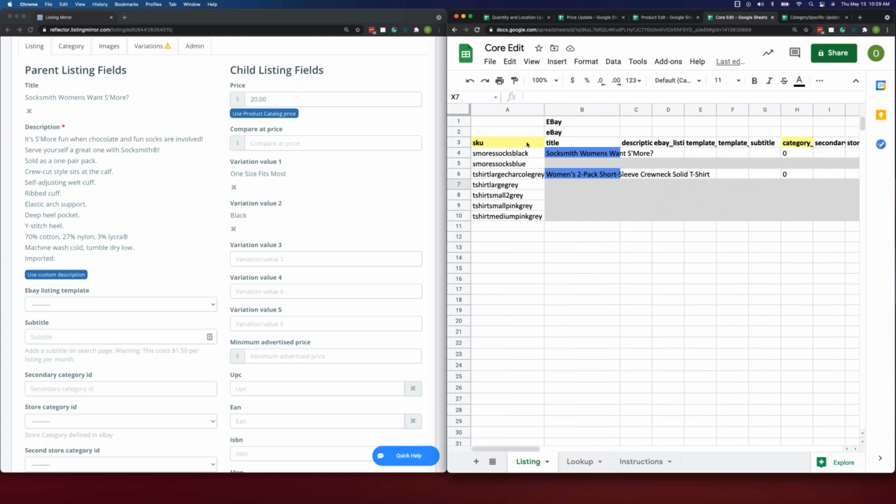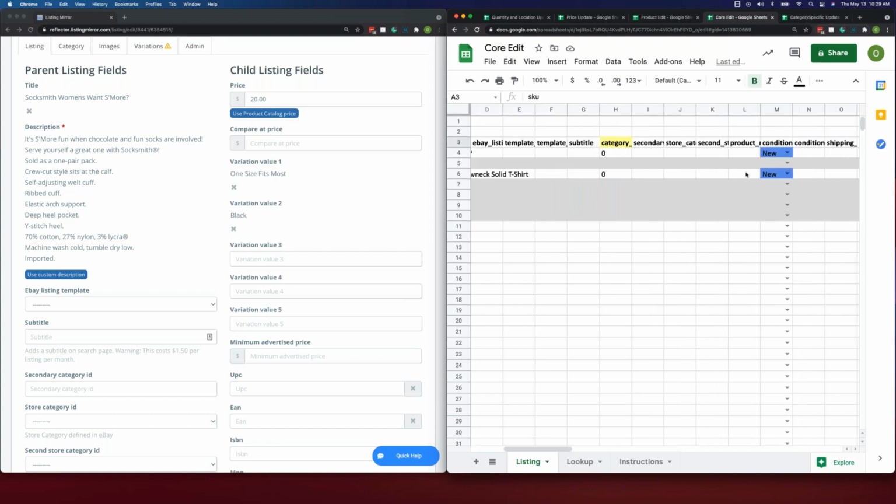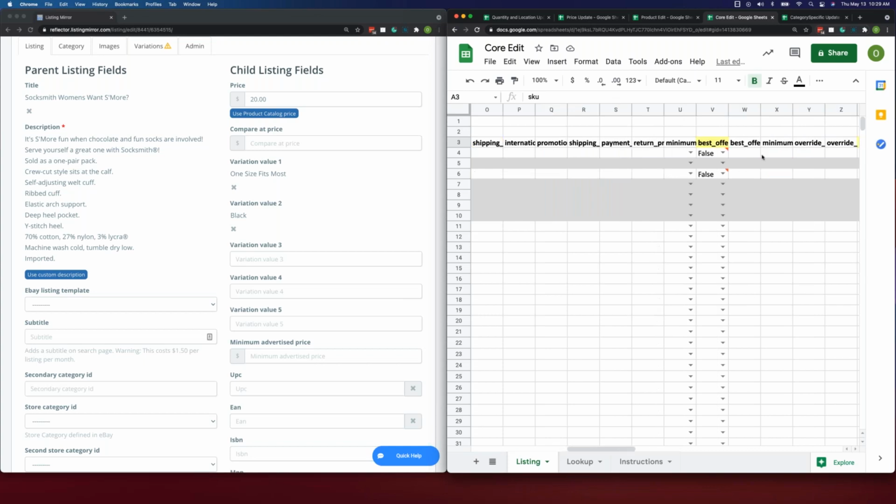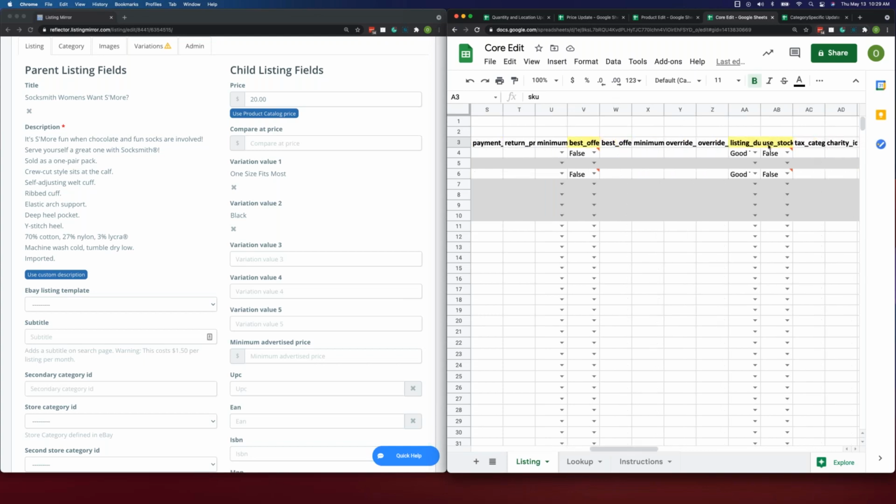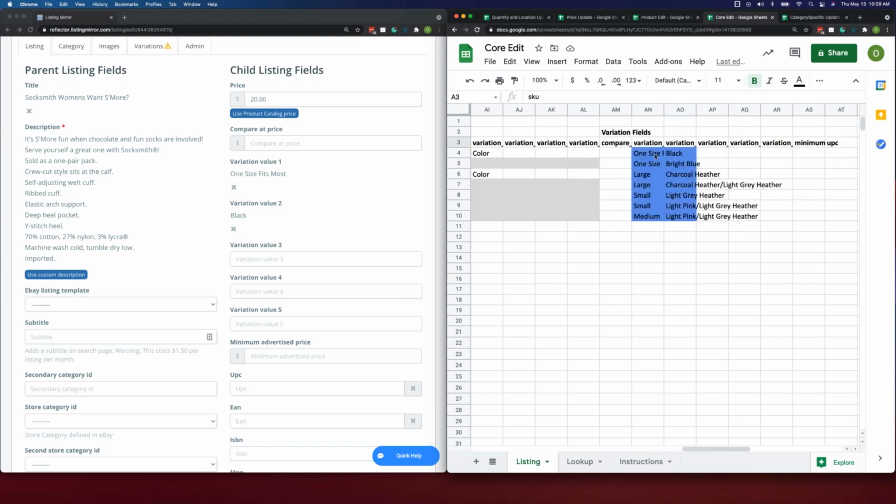So the yellow field, that just means that it's required. So anything that's required, and most of them should be filled out, but anything that's required will show up here. Just make sure that's filled out for all of your SKUs when you're uploading. The other thing that you'll see is blue fields. So that means that we are in sync with product catalog. So this specific field is in sync with product catalog.